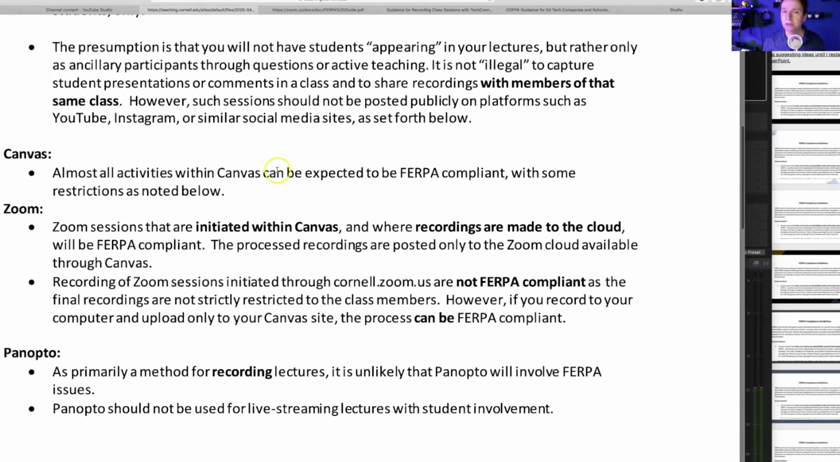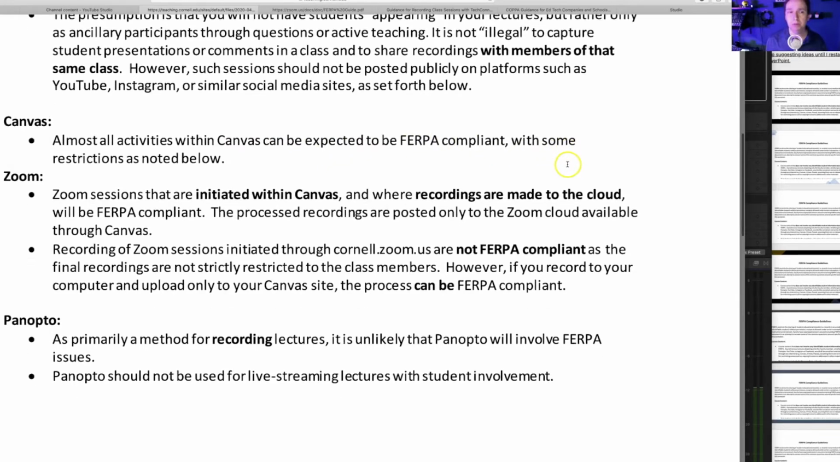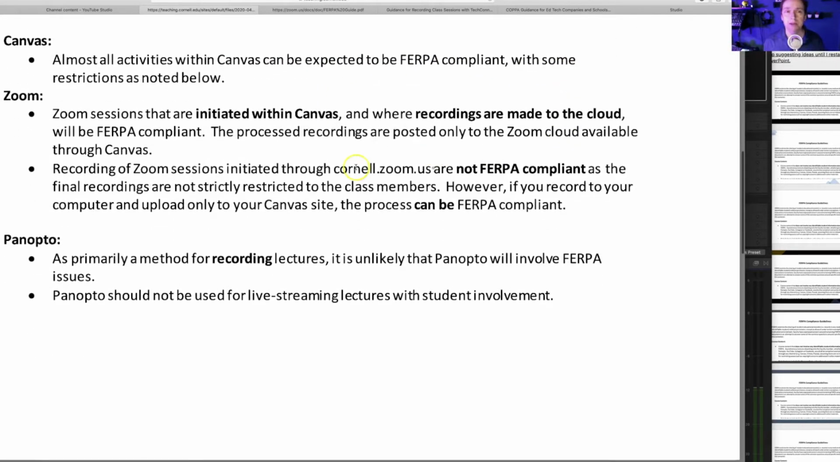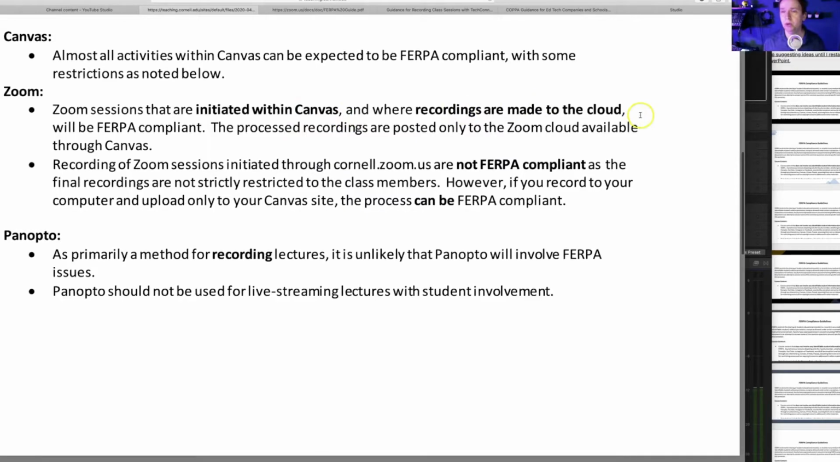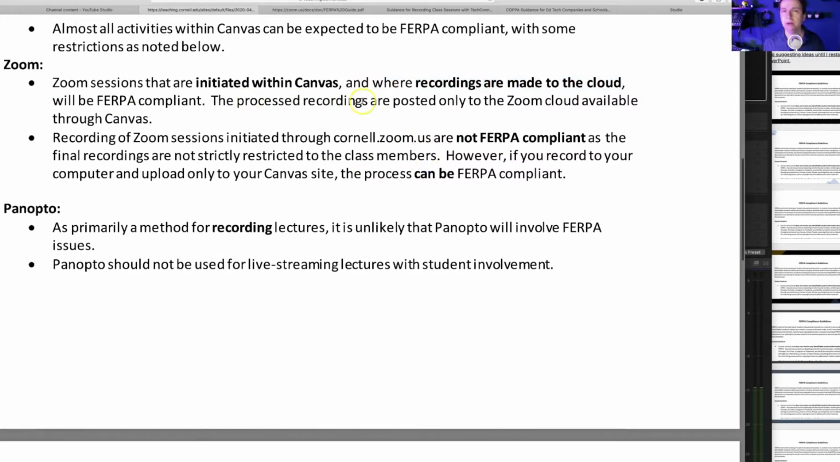So almost all activities within Canvas can be expected to be FERPA compliant with some restrictions. Zoom sessions initiated with Canvas and recordings made to the cloud will be FERPA compliant. The process recordings are posted only to the Zoom cloud available through Canvas. So that to me sounds like administrator settings that Cornell is doing.